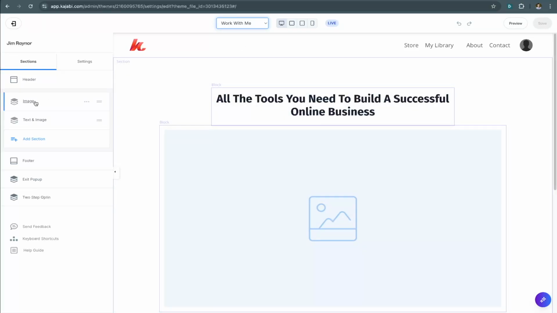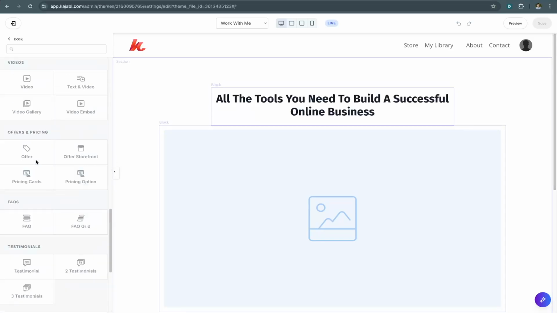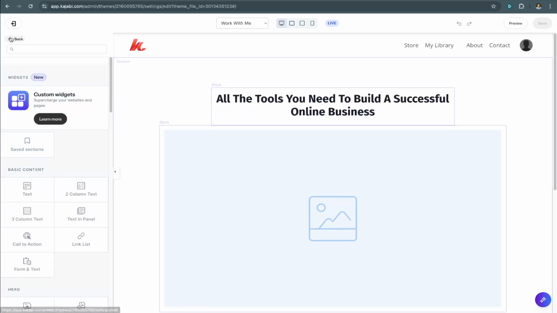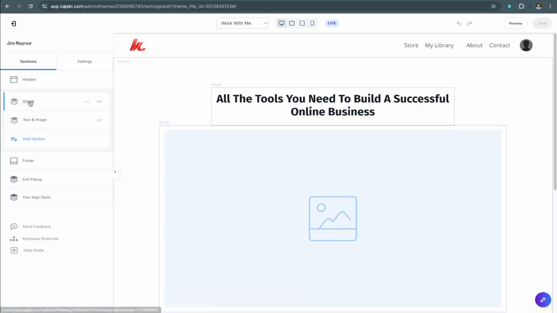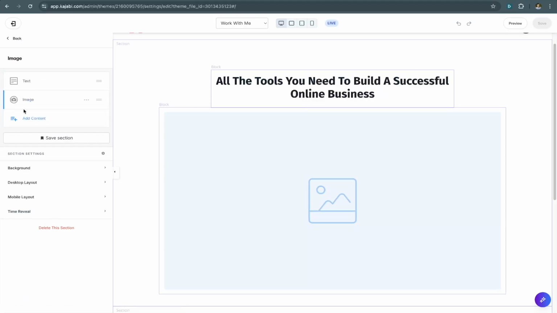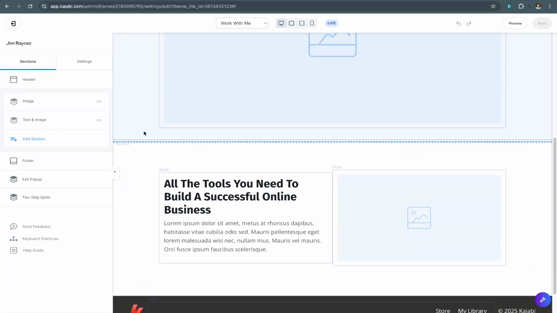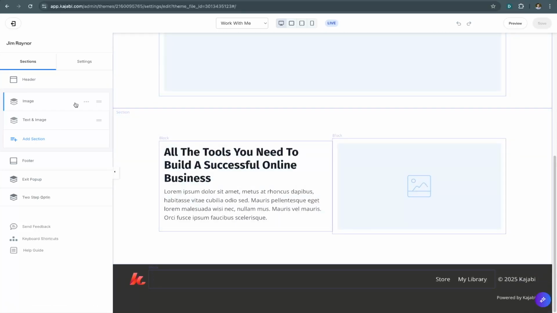Now the editor, when you go add section, all of these sections are the same as with the landing pages. When you're in a section and you go add content, it's all the same. So I'm not going to go through that, but I am going to actually show you something super cool that Kajabi just released since the last video I've done.